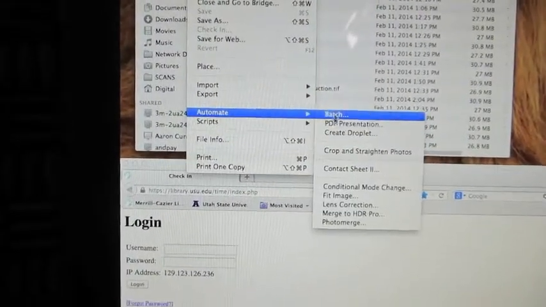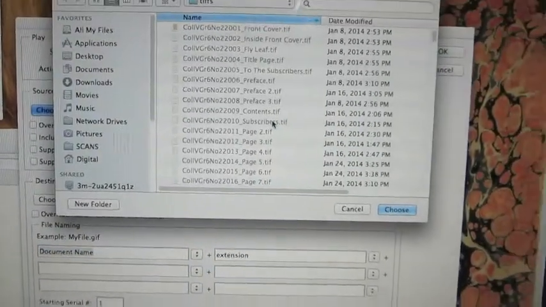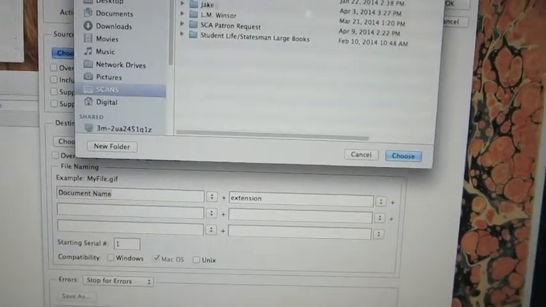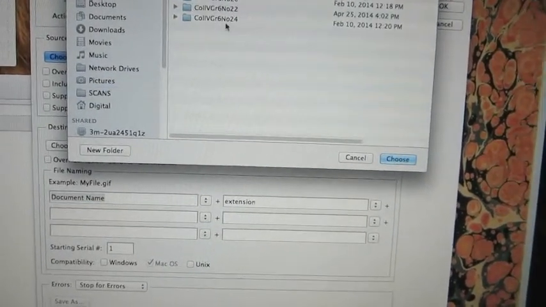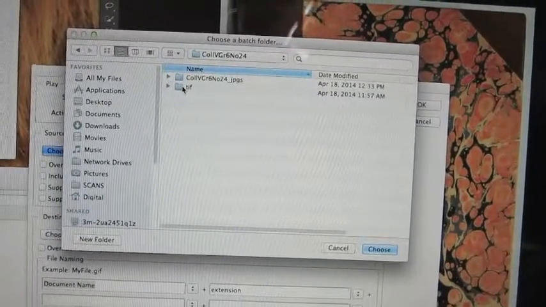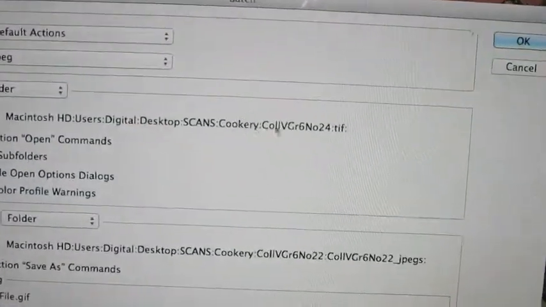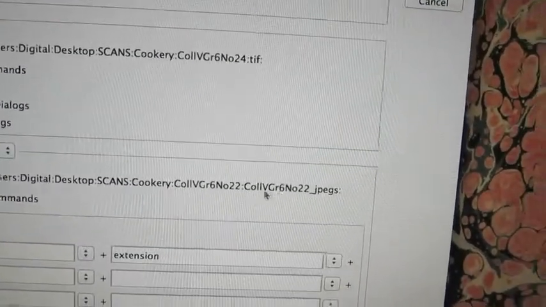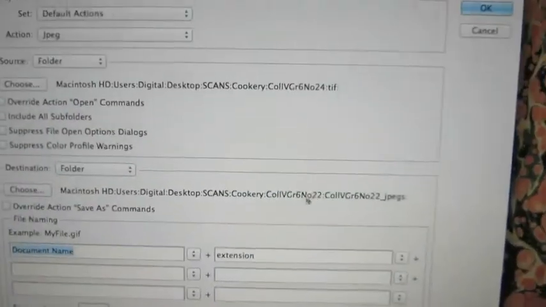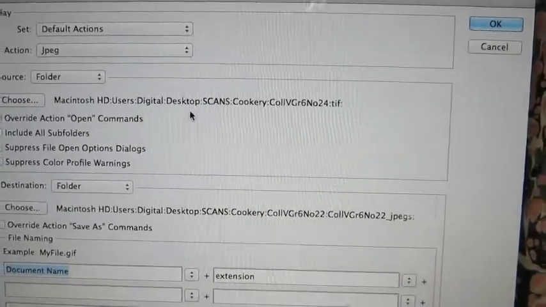Once you've done that, you're going to go back to File, and then go to Automate, Batch. Once you're here, you're going to go to Choose folder, and find your folder again. You're going to go to Scans, Cookery. You're going to find your folder, 24, and load the Tifs first. Click Choose. You're always going to have the Tifs up here and the JPEGs down here. As you can see, someone else was already working on them, and the last file that was here was 22, so we want to change it to what we're working on, which is 24.